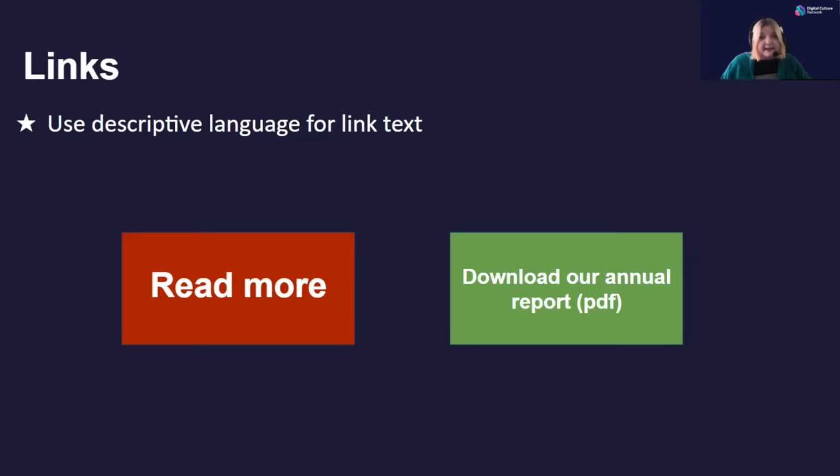In the example shown here, the read more link is out of context, could take you anywhere, whereas download our annual report PDF is much clearer. You know that it's a download, you know that it's a PDF, and you also know what the PDF is about.